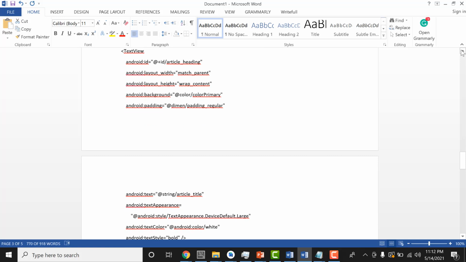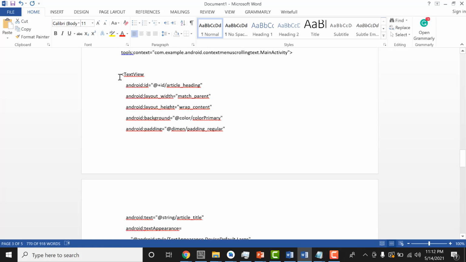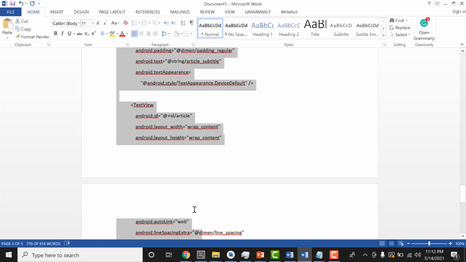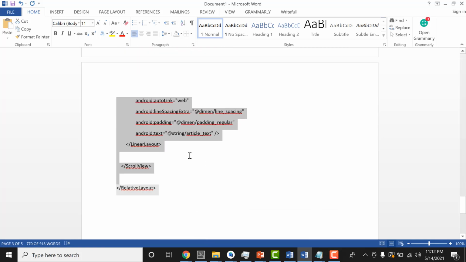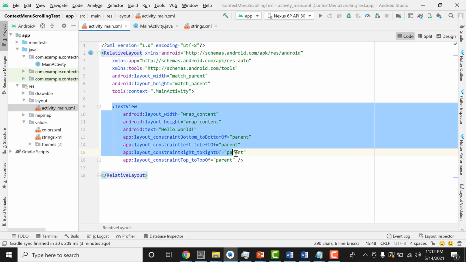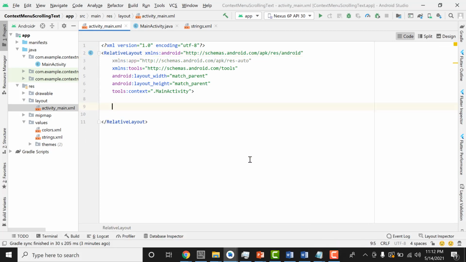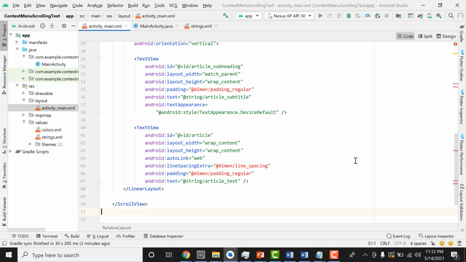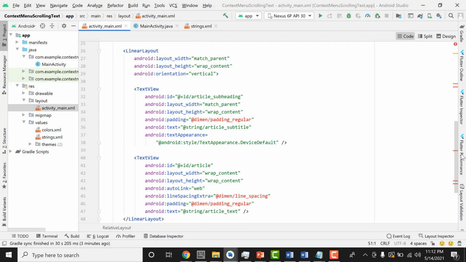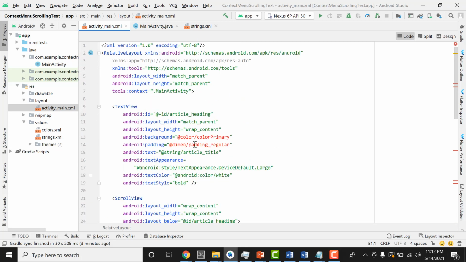So this is that code. This code is very easy. I mean, we are on lecture 13, and you have learned about what are text views, what are linear layouts, what is a scroll view. So I think we can save a lot of time by simply copying them. So yeah, this is what we get.